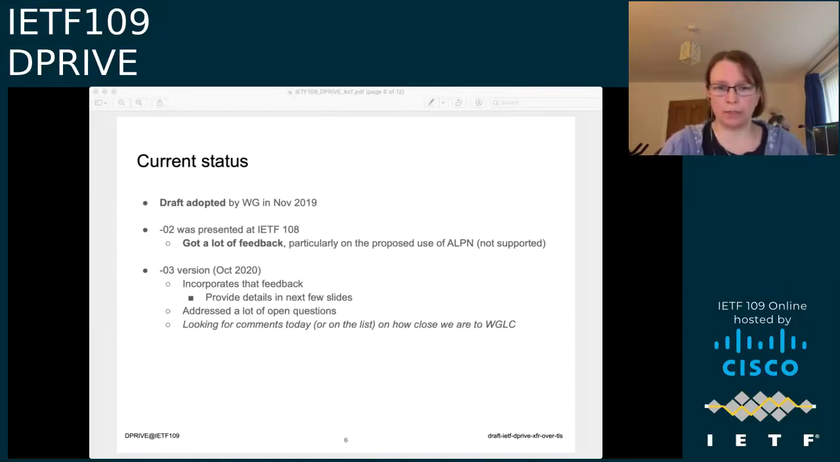We hope that we have incorporated all the feedback that we got back on the 02 version. I'll run over some details in the next few slides quickly. We think we've addressed most of the open questions that are in the draft. There's only a couple left. And so what we're looking for today is some feedback on whether the working group feels that the document is now going in the right direction and that we can start pushing it towards a working group last call. Next slide, please.